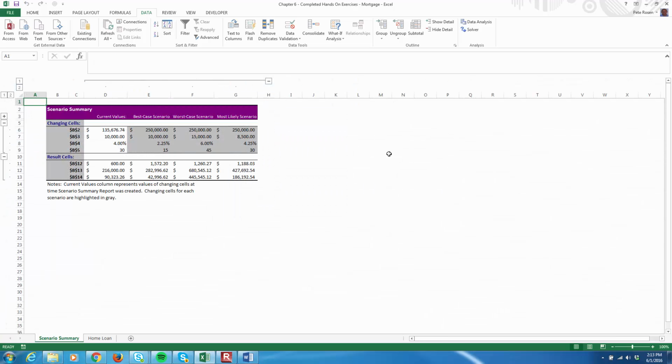What we get after it thinks for a while is a scenario summary. It's a brand new worksheet called Scenario Summary. It has our current value, which is $135,676, and then our best case, worst case, and most likely scenarios, and then each of the things that we have: the monthly payment, the total to repay loan, and the total interest. We're going to go ahead now and format this.